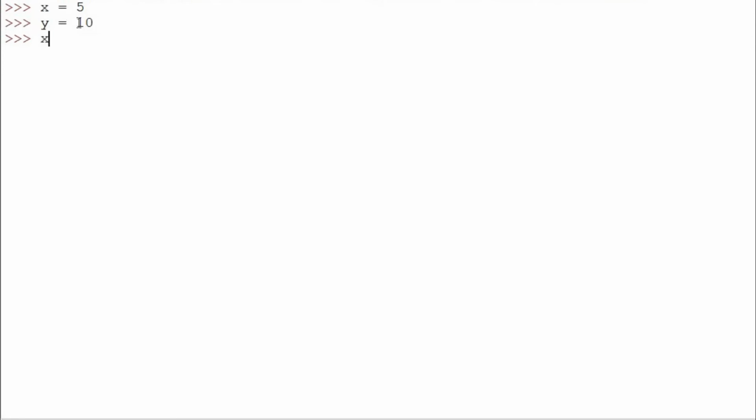What if I write x less than y? I'll get true because x is actually less than y. X is 5, y is 10, 5 is less than 10, therefore we get true. If I write x double equals to 5, I'll get true again because x is actually equal to 5. And if I write x greater than y, I'll get false. Why? Because this condition is false, x is actually smaller.